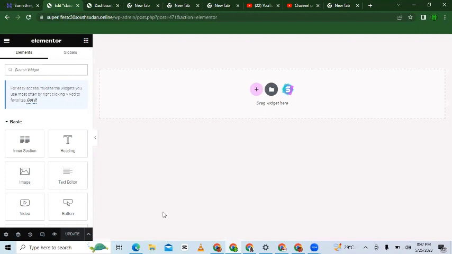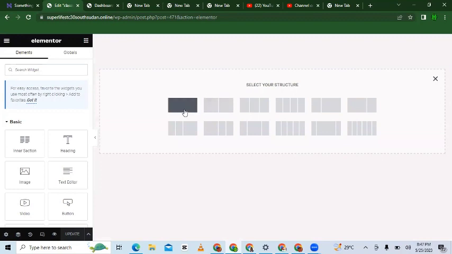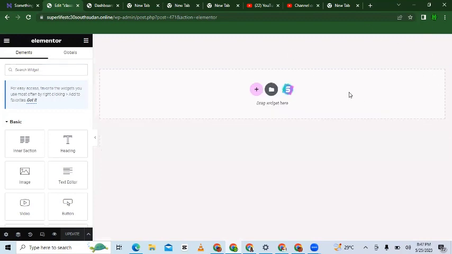All right. So now here you can click on this. You can build these pages from scratch, blank pages, or you can use a widget, a template, right?